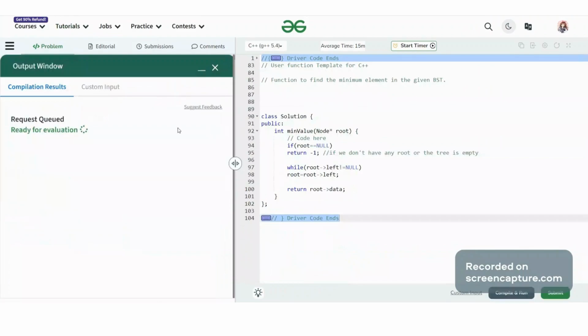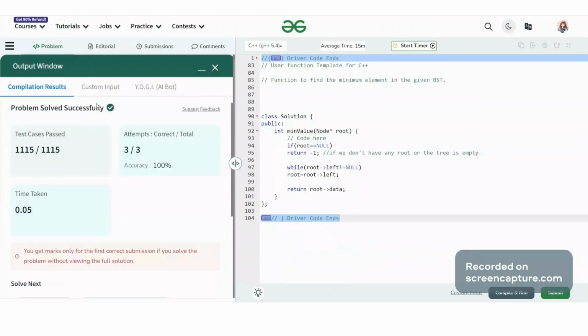Let's submit. So yes, it's successfully solved.